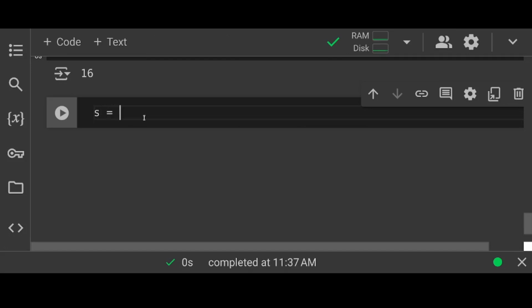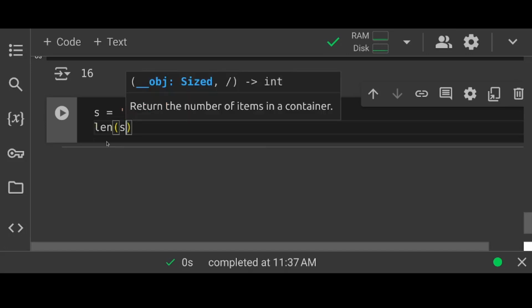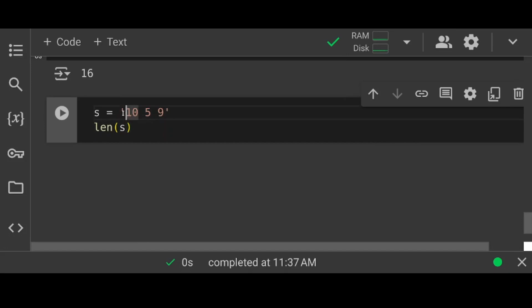For instance, if you have this string, 10 space 5 space 9, what is the length of this string? Okay, let us count together. So 1 is the first one, 0 is the second, space is the third, 5 is the fourth, again empty space is the fifth, and 9 is the sixth.